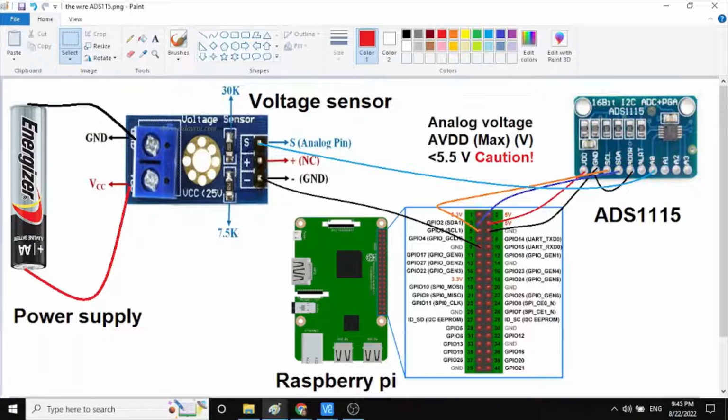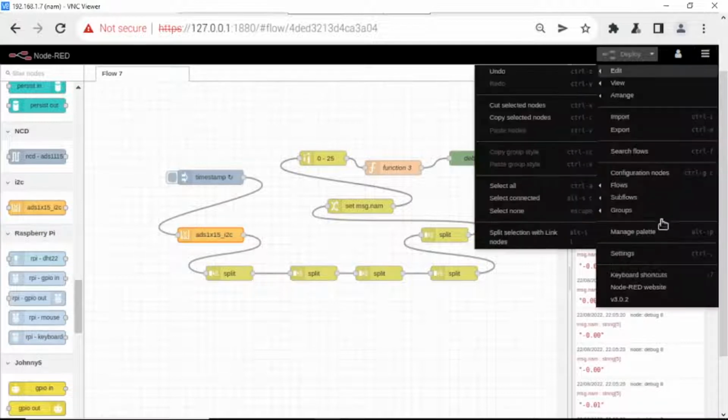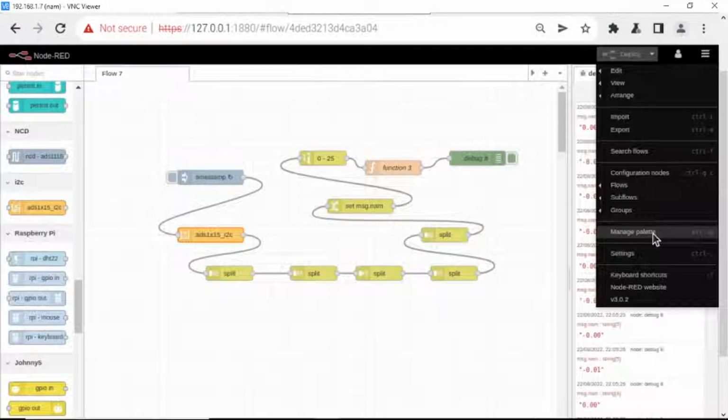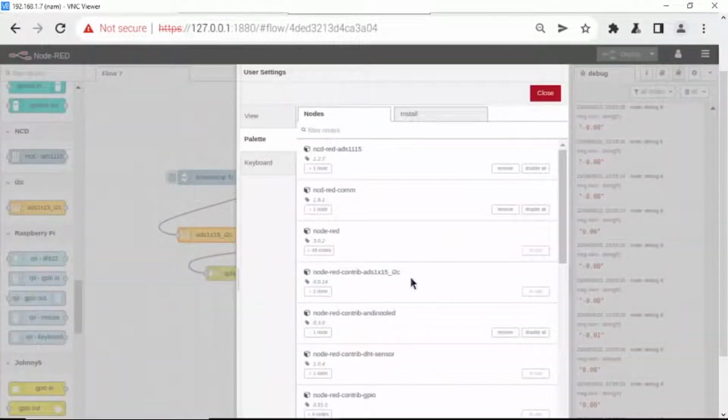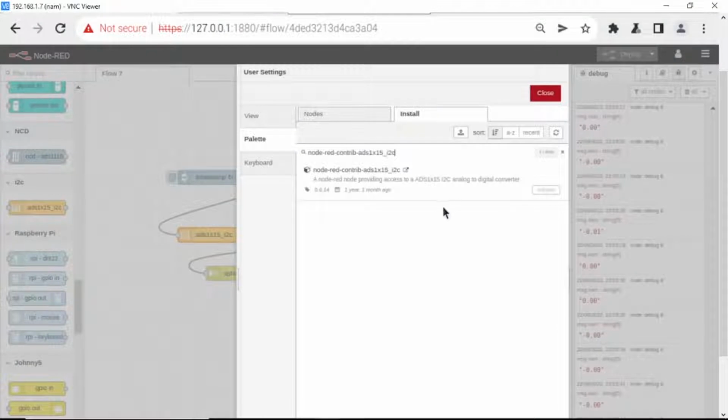Okay, now we go to my Node-RED flows to see the analog signal. Here, this is my Node-RED flow I have done before. Some nodes, your Node-RED doesn't have like this. For ADS, you need to click here to install it. Click manage palette. Enter. This node, my Node-RED has been installed before, but your Node-RED not yet. You need to click here to install it.